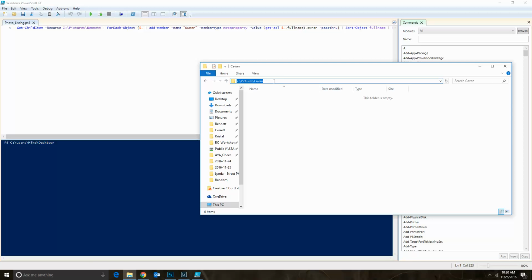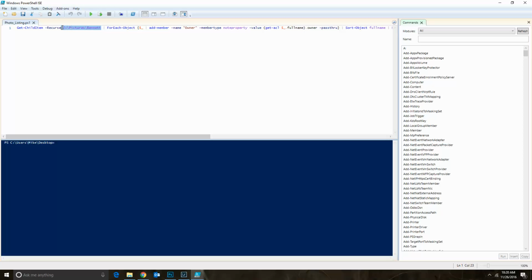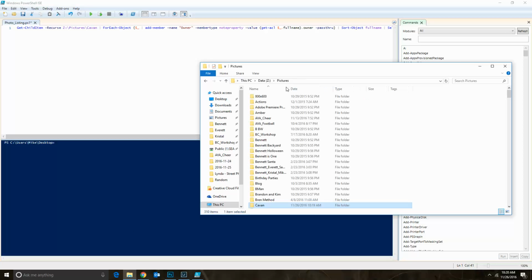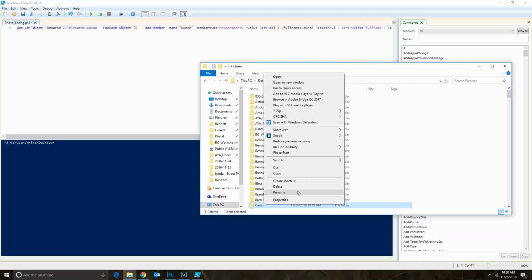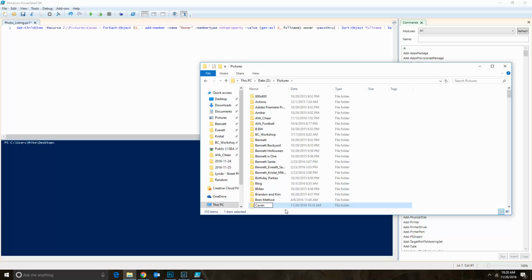I created a directory called Caven. I'm just going to copy and paste this portion into here. One special thing to know is that if you have a space in here, say for example you used, let's go back over here, Caven, and you put a space in here, submissions.